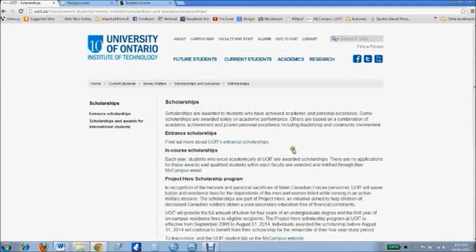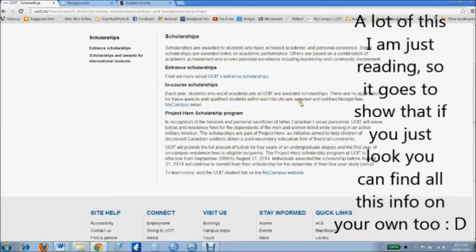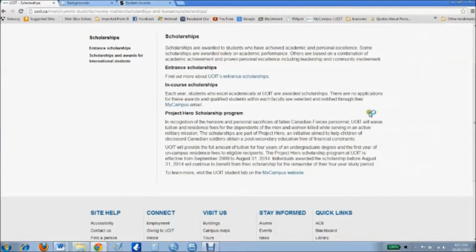But here's scholarships. So you have some scholarships here. You have entrance scholarships, in-course scholarships. So each year students who excel academically at UOIT are awarded scholarships. There are no applications for these awards, and qualified students within each faculty are selected and notified through their Mycampus email. So if you perform well, you're notified, you're given that reward. It really helps out, so just study and do well.